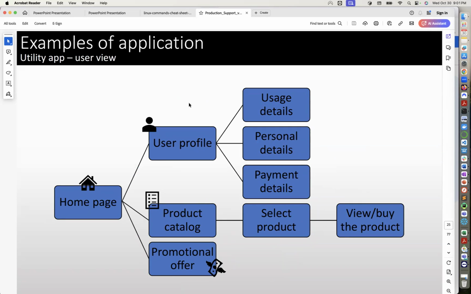Utility app where you pay your bills. Let's say your water bill. You have the home page. You have your profile with your account number in there. You have the product catalog. You have promotional offers. You have your usage detail, how much water you have used, your personal details, your payment card information, your product. Select it. You want to buy electricity or buy water. Right? That's what they see in the utility app.